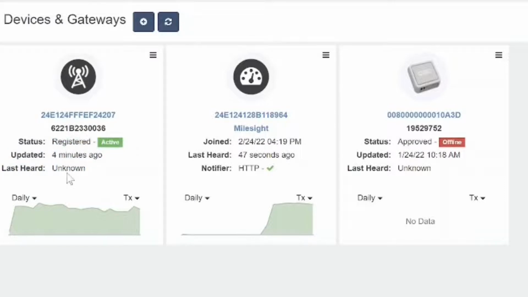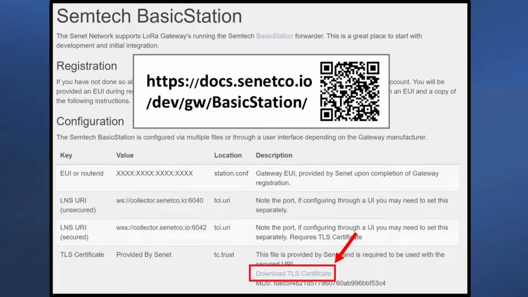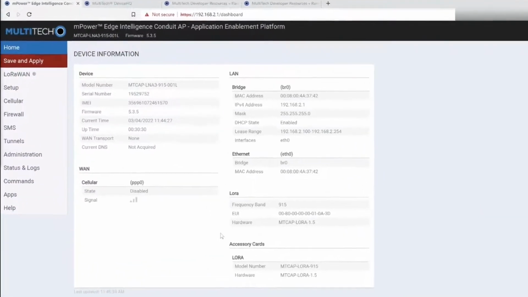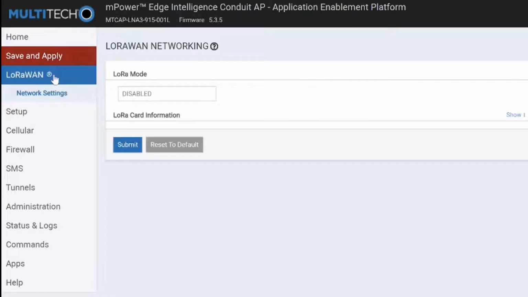While your backhaul connection is still active and connected to the Senate Developer Portal, open up a copy of the basic station documentation provided by Senate, and download a copy of the TC Trust Certificate in case you choose to use it later. Transitioning back into the MultiTech configuration web interface by reconnecting the direct Ethernet cable connection between my computer and the gateway, I'll now be showing how to configure the gateway to operate as a Semtech basic station and communicate with the Senate network.